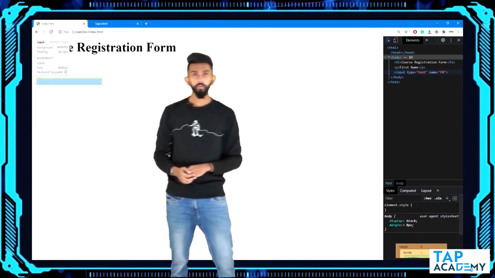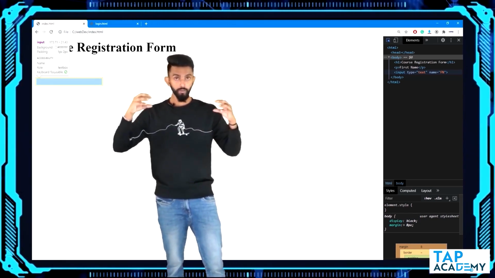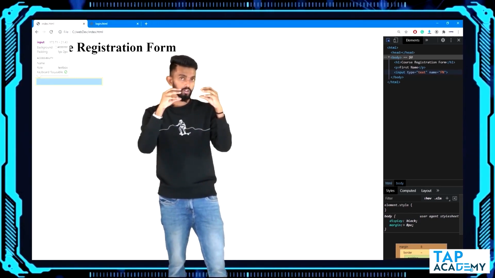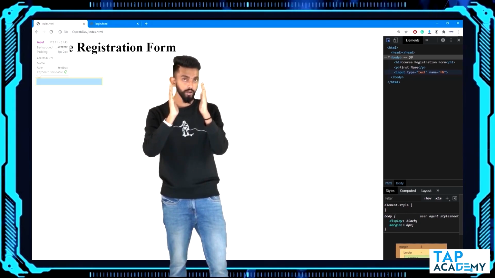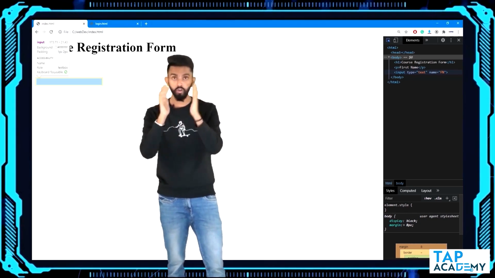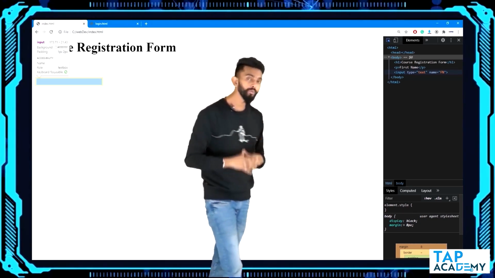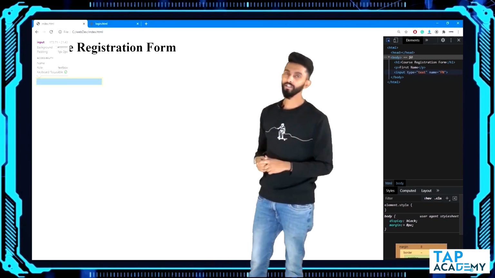So now, whenever you want first name to come next to the box, whatever you tell as first name should not be a block element. That also should be an inline element. How will we do that? If you ask me, very simple.